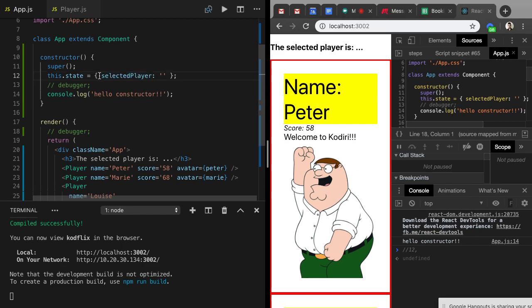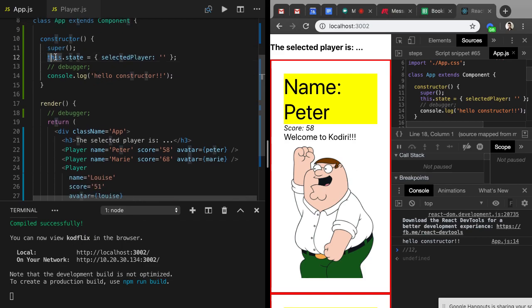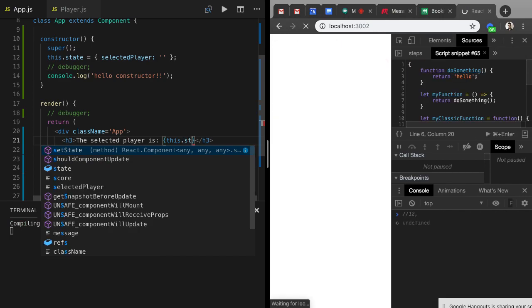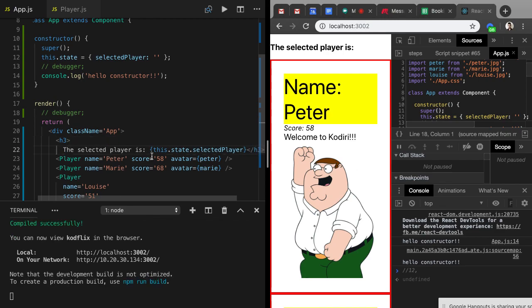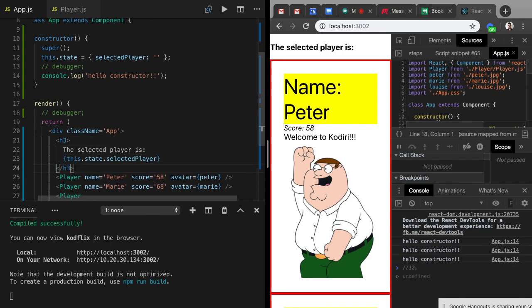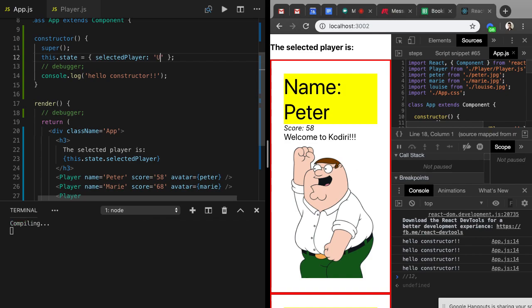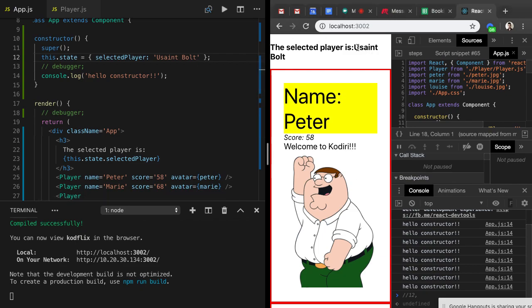So what does that mean? That means that because now we have declared a state, we can use it in the render function. In here, I can display the selected player by simply typing this.state.selectedPlayer. You see? So now, whatever the selected player is, that will be displayed. At the moment, we get nothing because the selected player is an empty string. But if we put here Usain Bolt, right, that gets displayed, right?